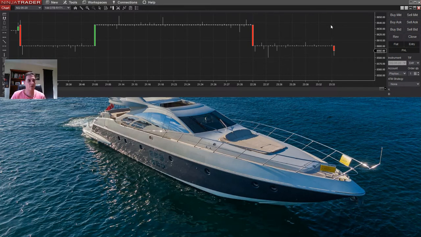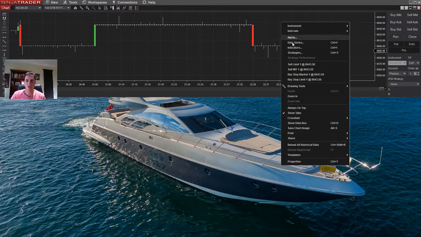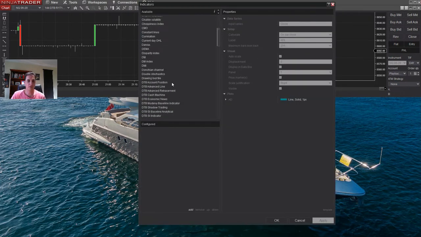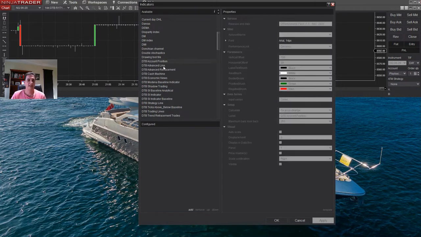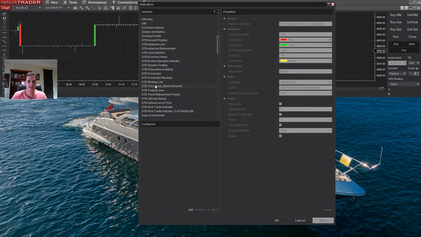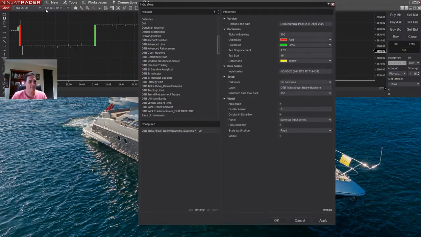So let's add our first indicators to this chart. We're going to right click on it and select. There are various indicators that we can use. You can have your account position, there's a few things, but we are only going to use the ones that are directly going to show us our entries and exits. So the first thing we're going to do is add our ticks above below baseline. Now we have a 144 chart, as can be seen on the top left here, so we're going to make sure that our ticks above below baseline is set to 144.